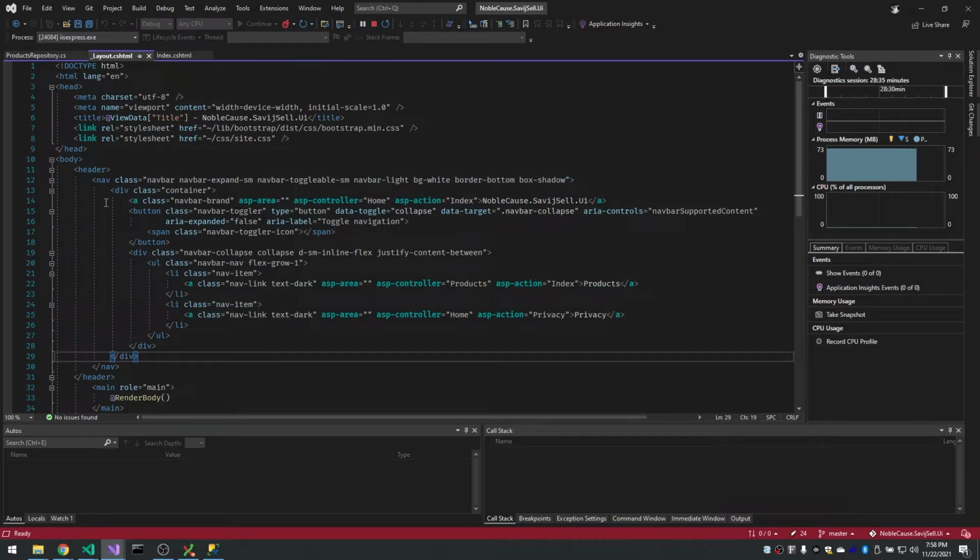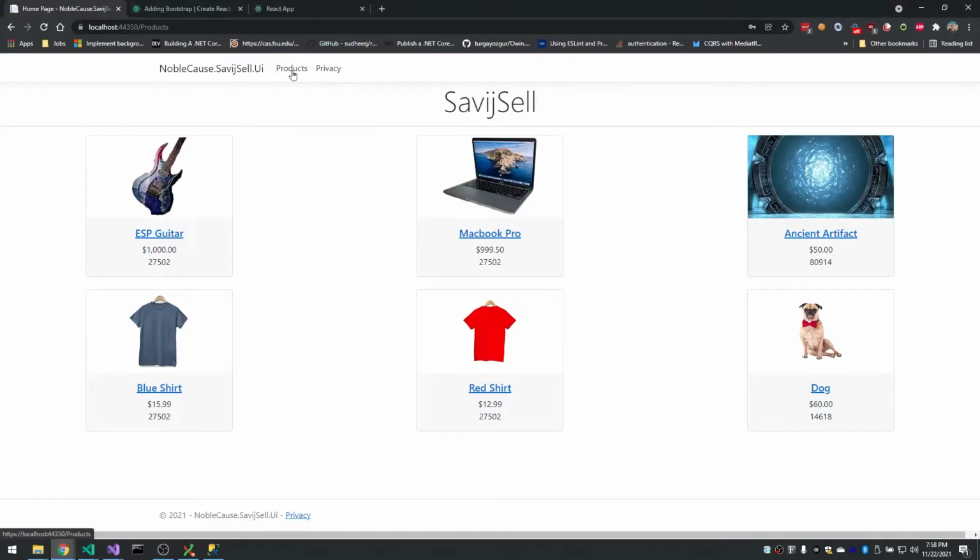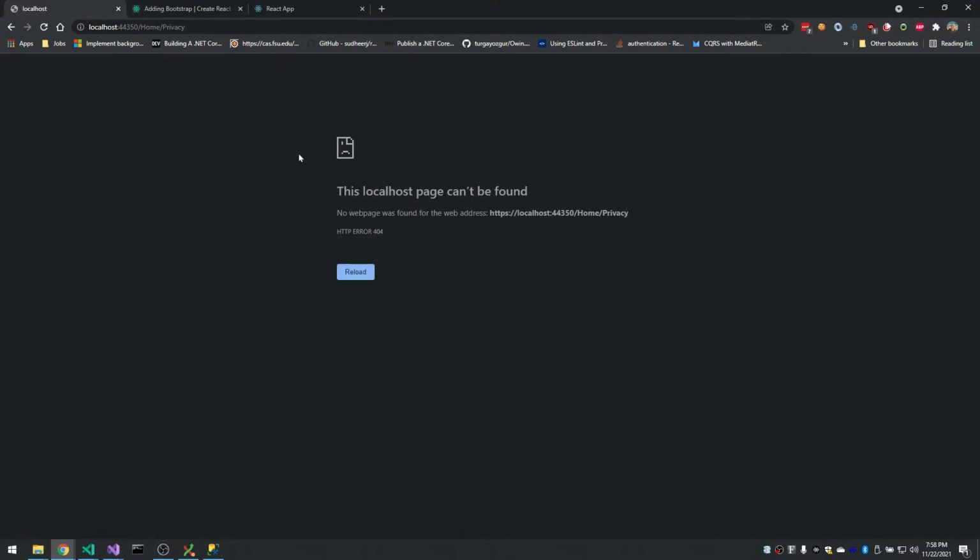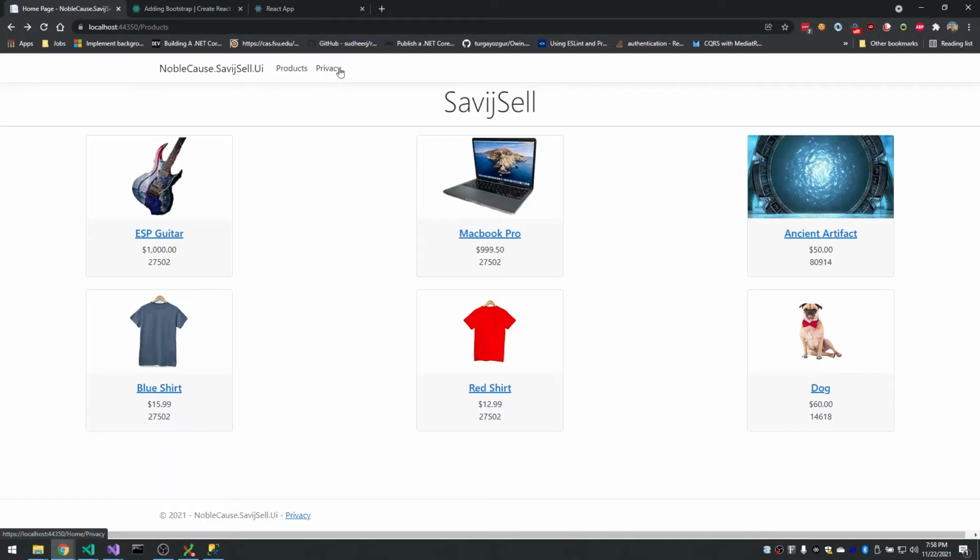Now, some of these things are not going to work. All these ASP area, controller and action attributes down here are kind of routing links, right? If you look on the web page, that's these up here, products and privacy in this top nav. So we're going to want to figure out how to set up a router in React so that when we click on products, we go to /products. When we click on privacy, I don't know if that one even works, it goes to home privacy, even though we don't have one of those yet.